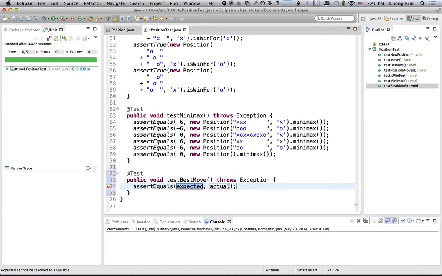Okay, so we expect, let's put the position 2. So new position, X X, 1, 1, 2, 3, 1, 2, 3. And it's X's turn. This time the turn is important because it's going to make that move. Best move, it should be 2.